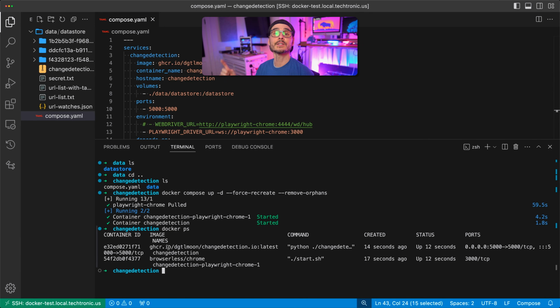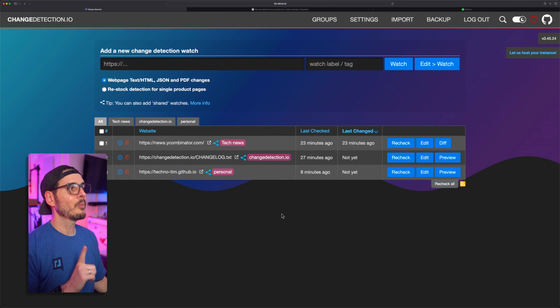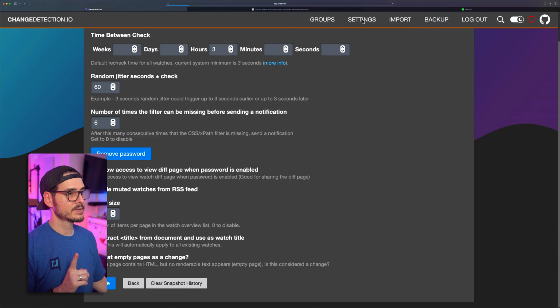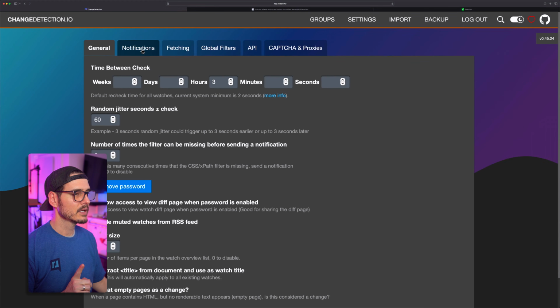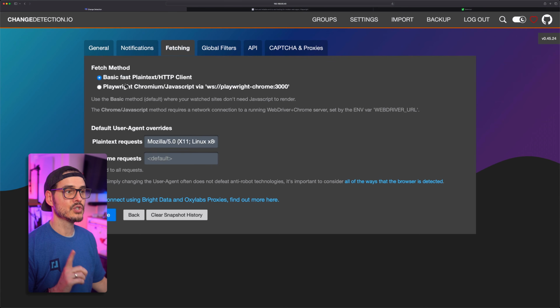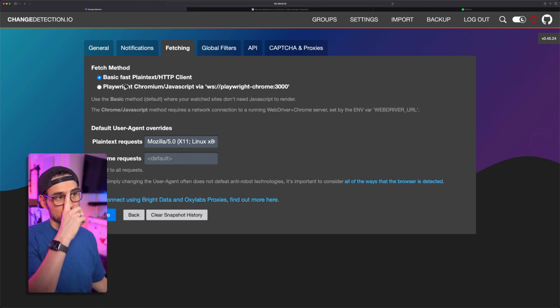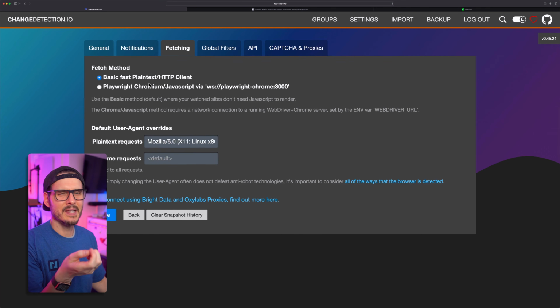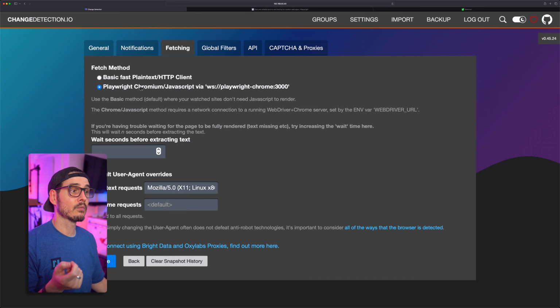Pretty cool. So now let's go back to ChangeDetection, our website that's running locally. And if we go back to here, now when we go into settings, if we go into fetching, we can change our fetch method. So no longer are we going to use this plain text HTTP client. We're going to run Headless Chrome and render that page using JavaScript so we can get a really rich experience when we scrape. So let's save this really quick.